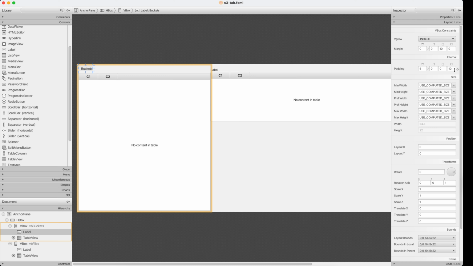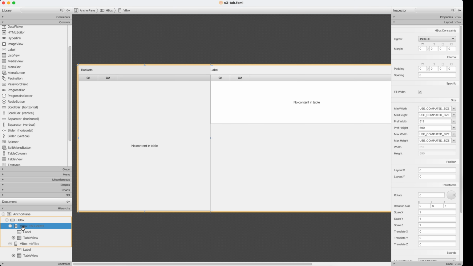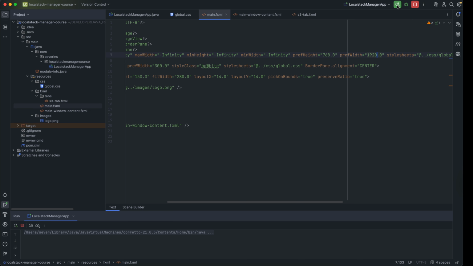So those paddings, let's use 10 everywhere, it would be easier. 10, 10, 10. So margin bottom, that was 10 as I remember, and we don't want to move that one 10 from the left. What we should do is go to the VBox and set margin left for the VBox. We should do a margin of 10 pixels as well. So we will separate those two table sections from each other.